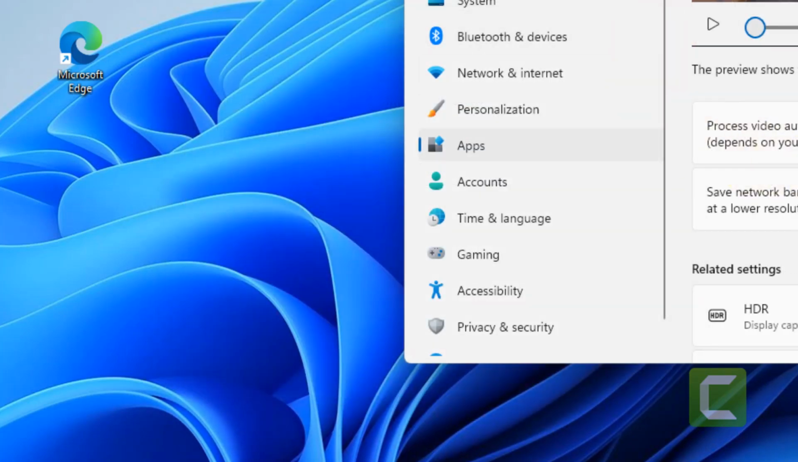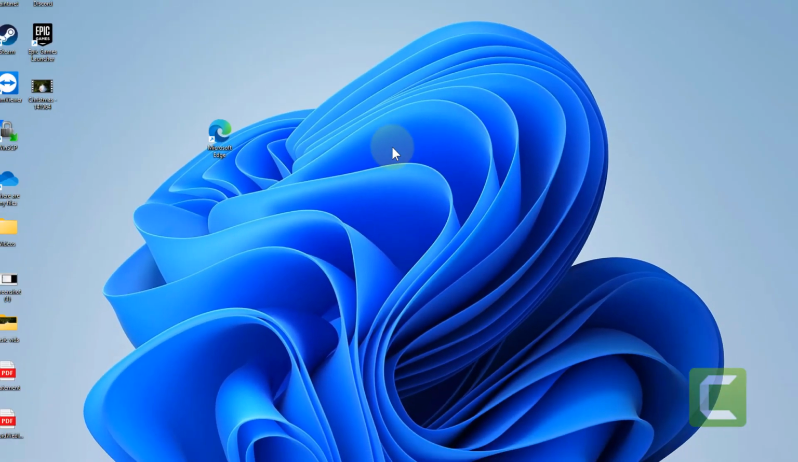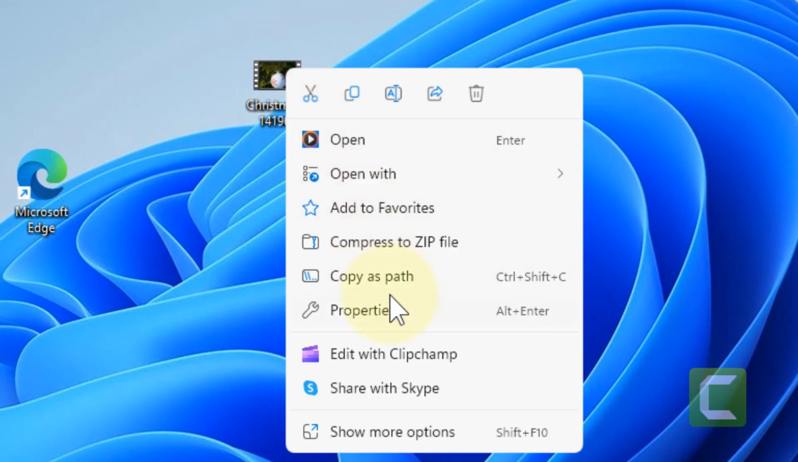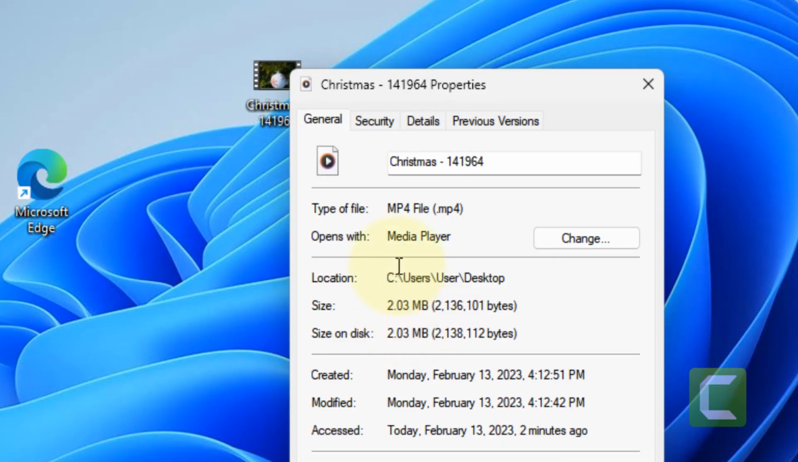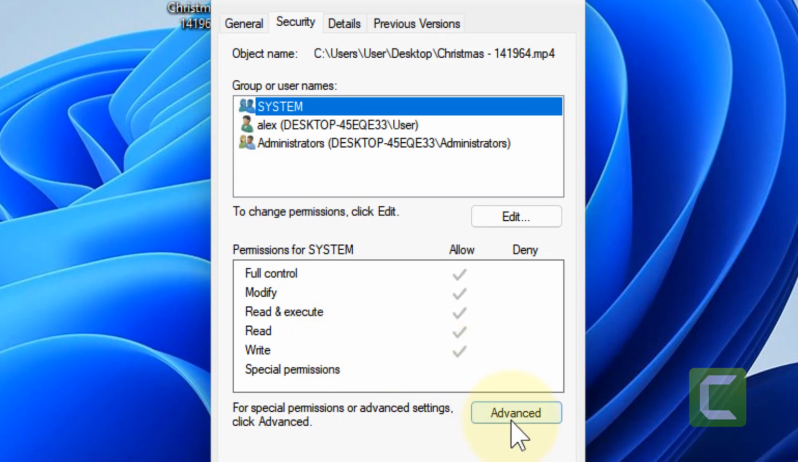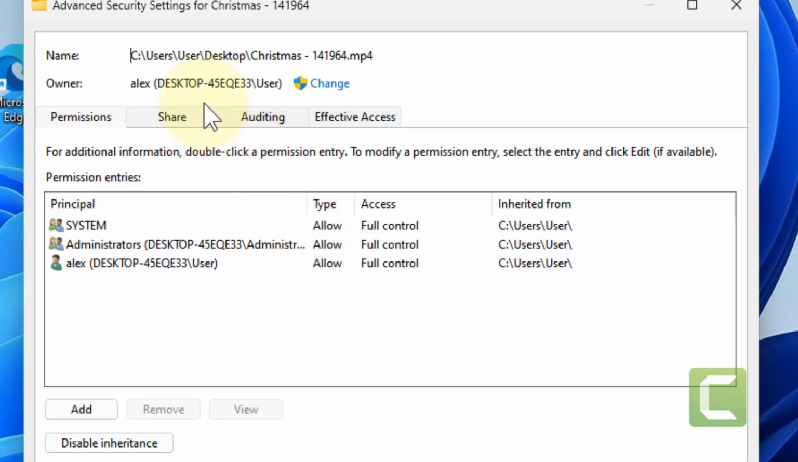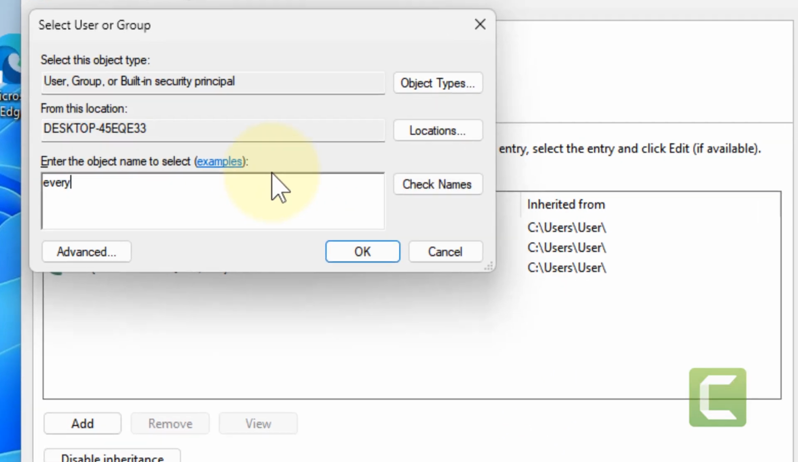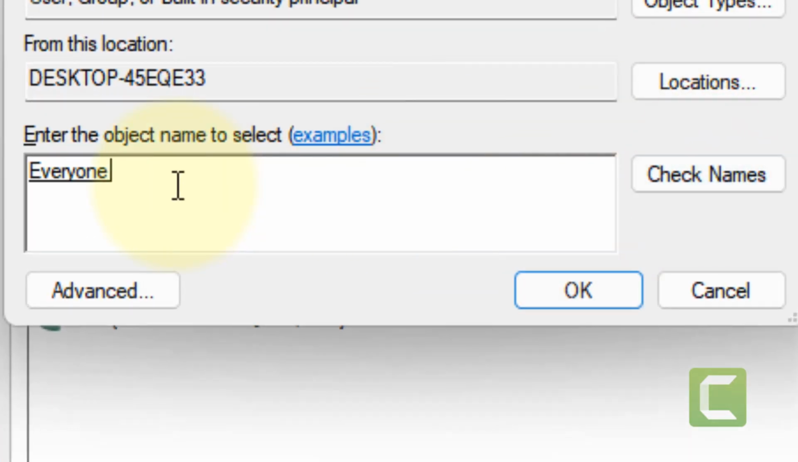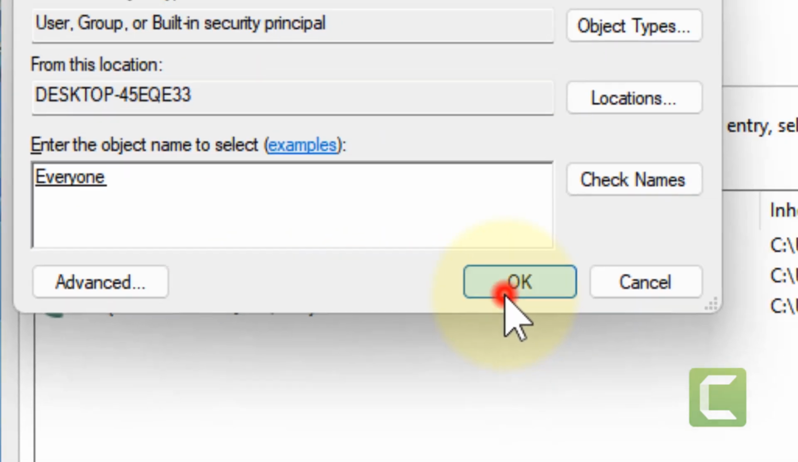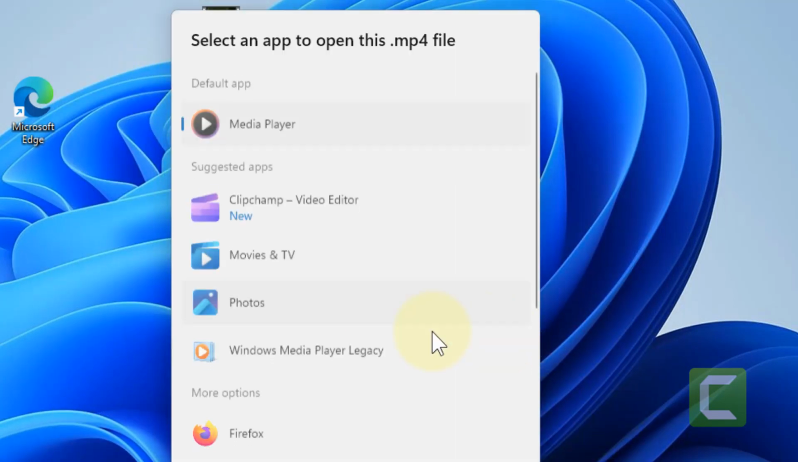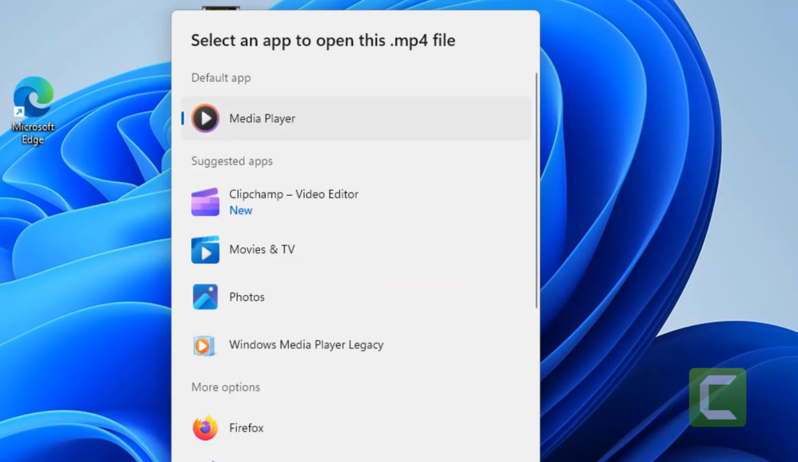Now if this also does not work, what you can do, let's say this is the file with which you are facing this issue, right click on it, click on properties, click on security, click on advanced, now click on change, type everyone and click on check names so that it gets underlined, click on OK, click on apply, click on OK, try to open this and your issue will be resolved.